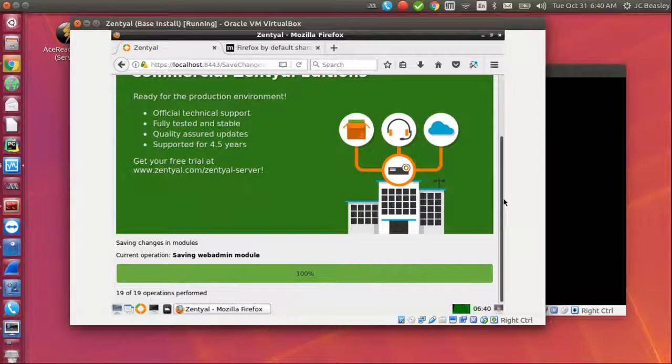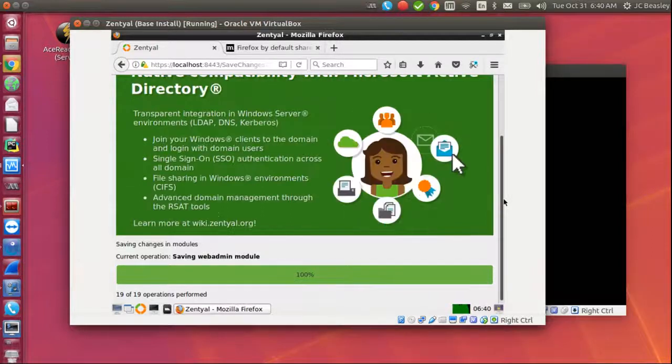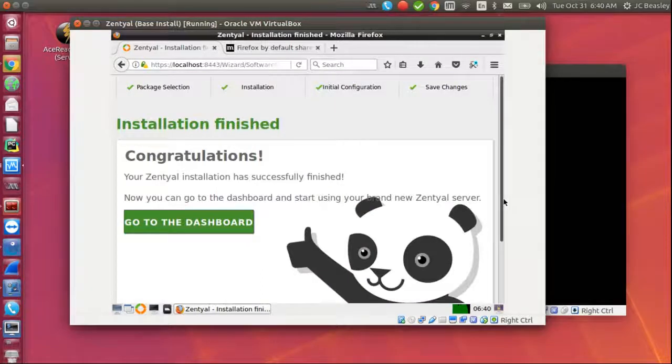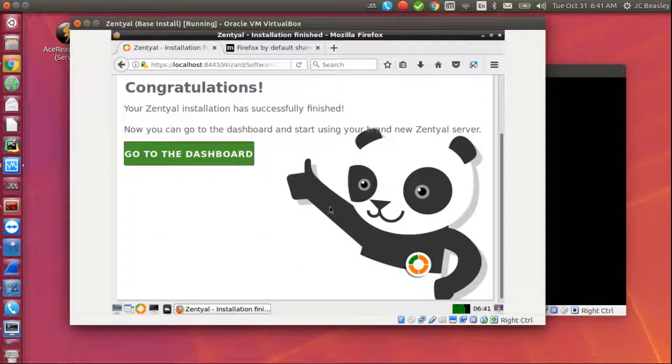Are we about ready? And now this server does come in 2 versions, and what we're installing is more of a community edition, a development edition, and then they have a commercial edition. All right, so we're done. If you got the little panda with the thumbs up, congratulations. Let's go ahead and click this and go to the dashboard.